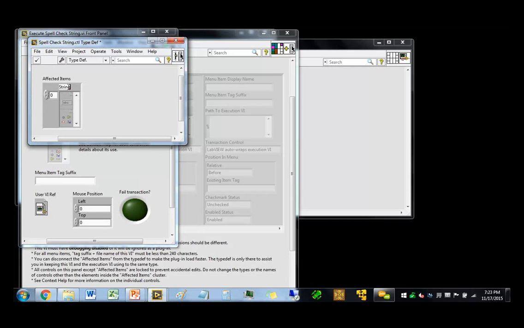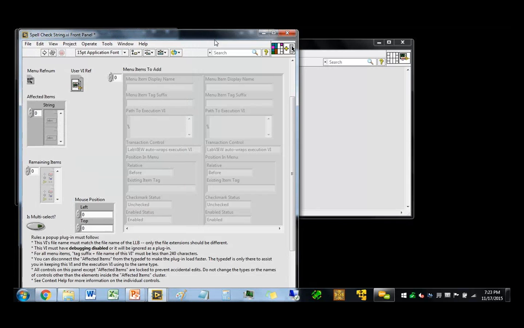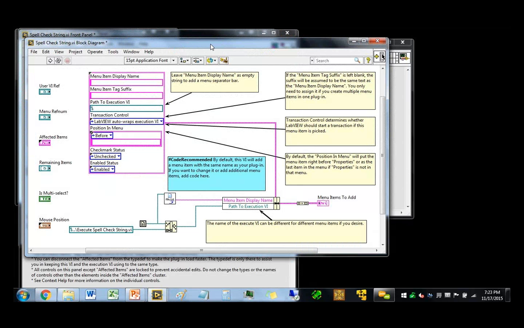Okay? Now let's go to the builder VI. So this is the VI that has all the logic in it that determines where to put things in the menus. Your builder VI could stick multiple things in the menus. So I could have spell check string. I could have add spelling mistakes to string. I don't know, I could put whatever things I want in the menu here. This VI is going to let you define those, where they go in the menu.